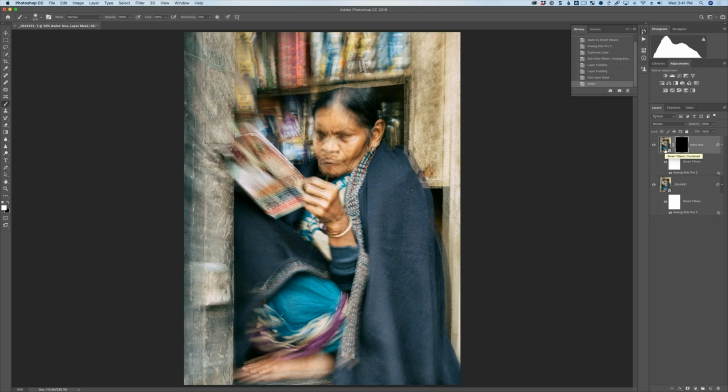And I'll hit B to bring up the brush. I'm going to make sure I've got a nice big soft brush on there, and yes I do. Make sure that my brush is set to white, and it is, and I'm just going to paint over her face.